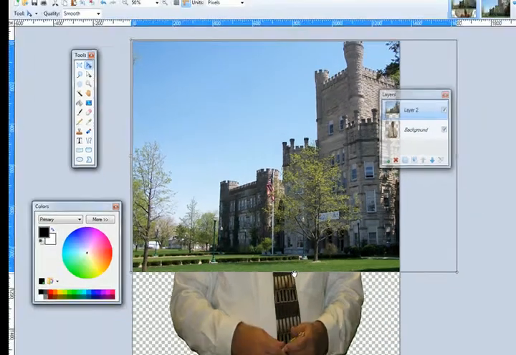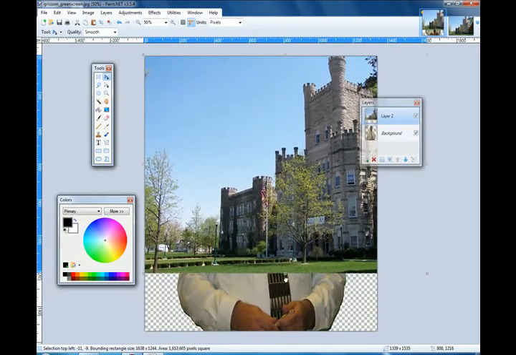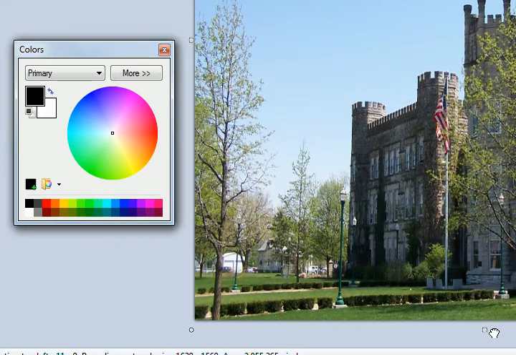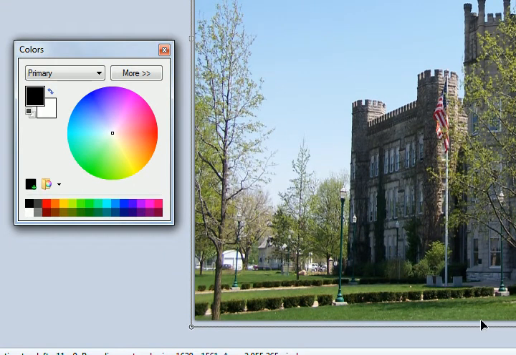Now I'm going to grab the middle tab here of this picture. I'm going to stretch it out, so I'm going to lose some aspect ratio here. But that doesn't look too bad. It's about the same size as my canvas.